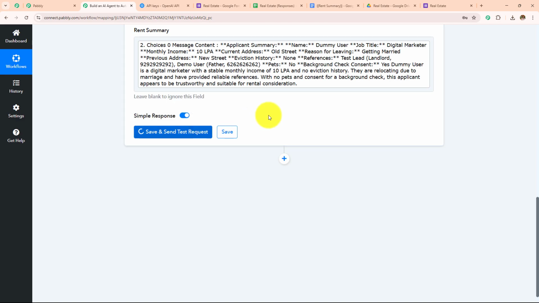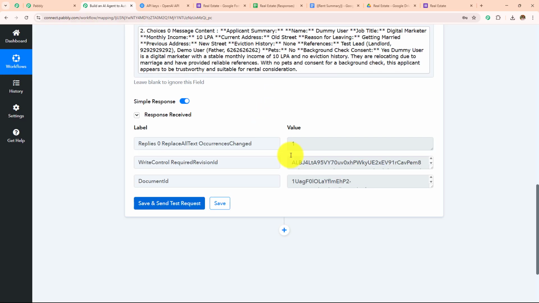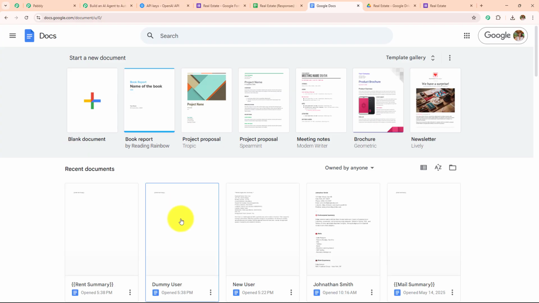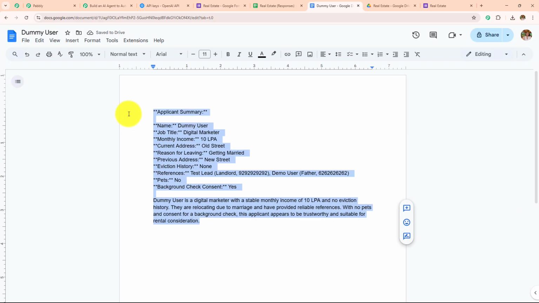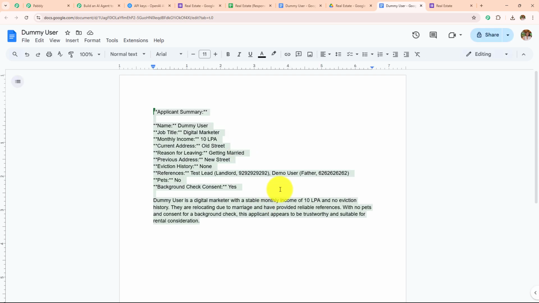Now I'm simply going to click on the save and send test request, and you will see a Google document will be automatically created. And here we have received this response. If I open my Google Docs and let's open this. So here we can see that this dummy user doc has been created. This is the same exact response which we have generated. And now if I open this Google Drive, we can see that the same document has been created and uploaded in this particular folder.